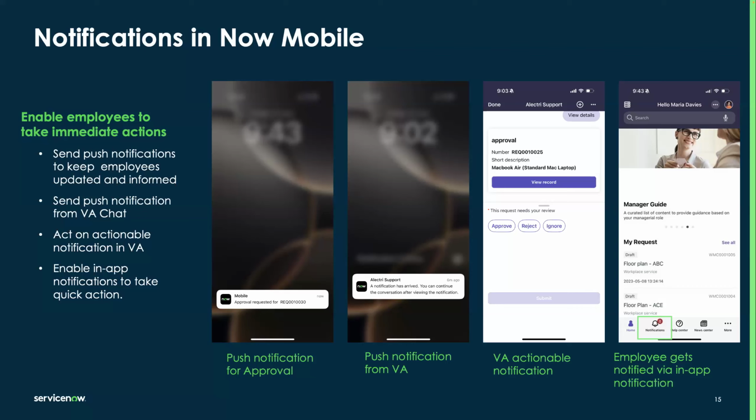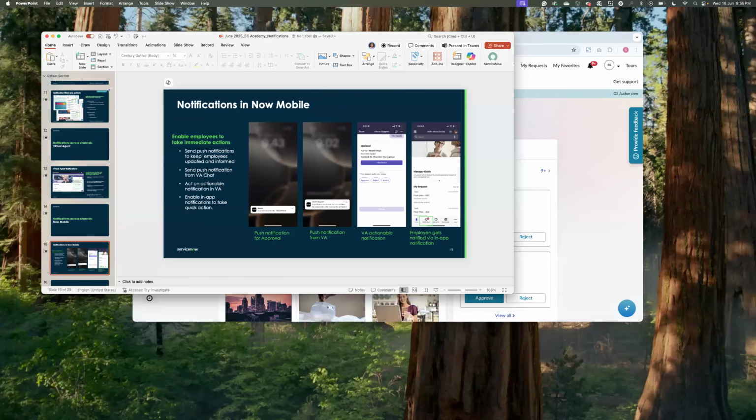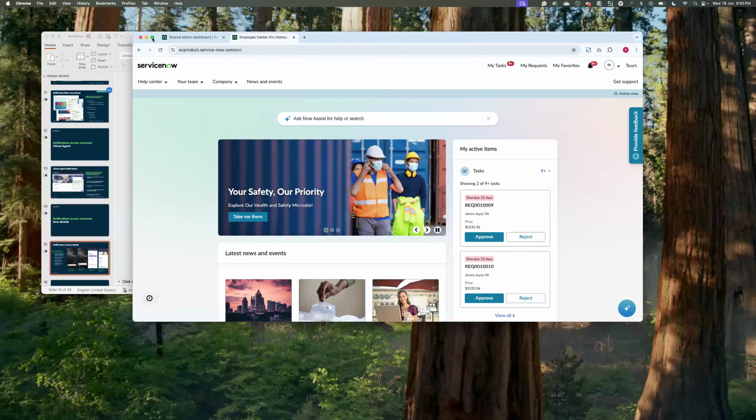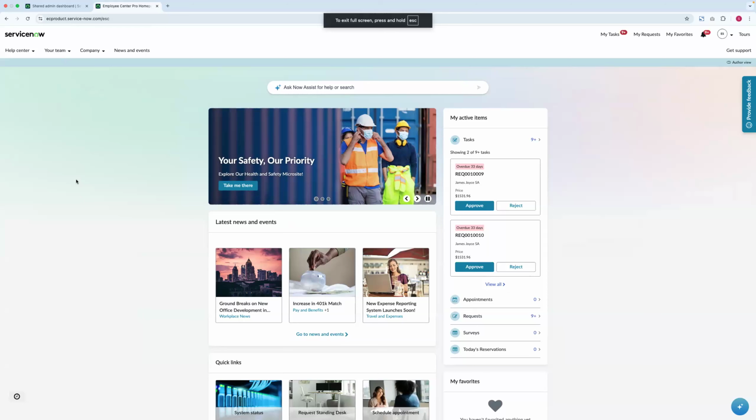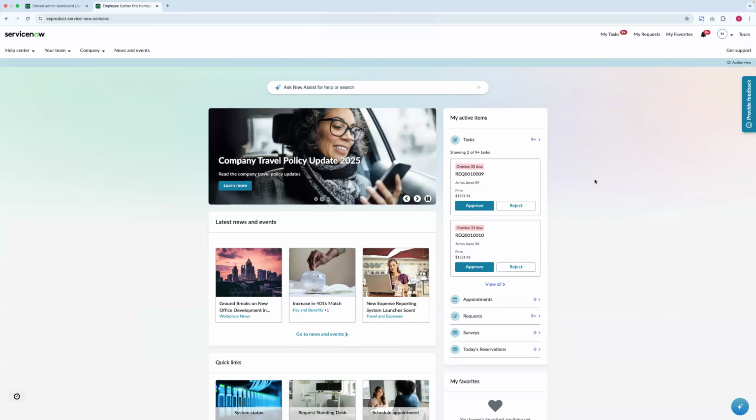So now that we have walked through the notifications framework, let's take a look at what this experience actually looks like for an end user. So I hope you're able to see my screen, and I hope it's not too small to read. Yes, Smriti, this is fine.